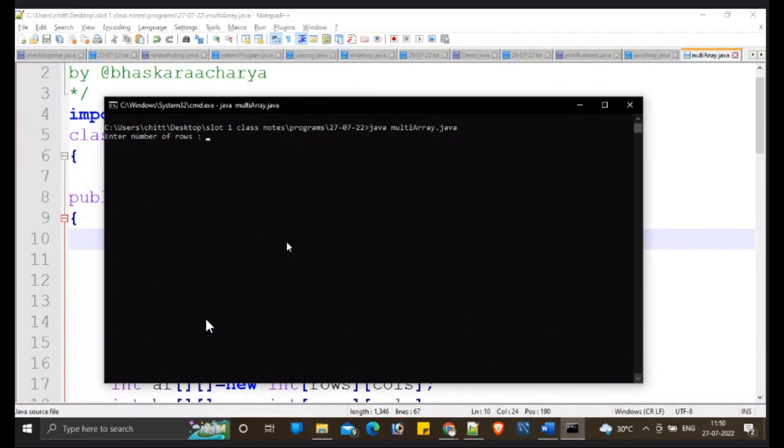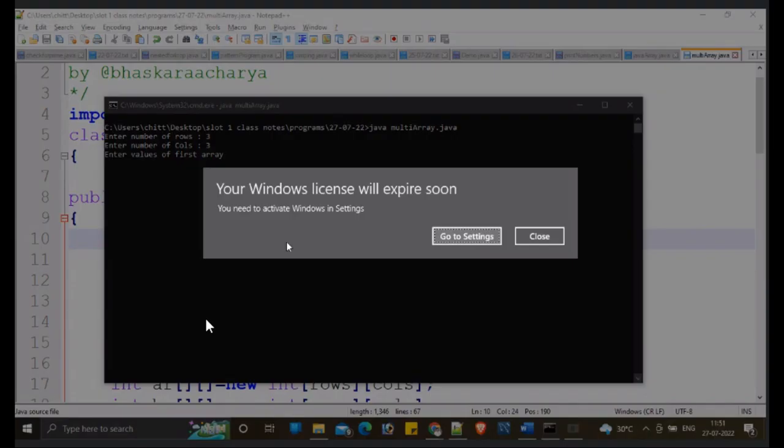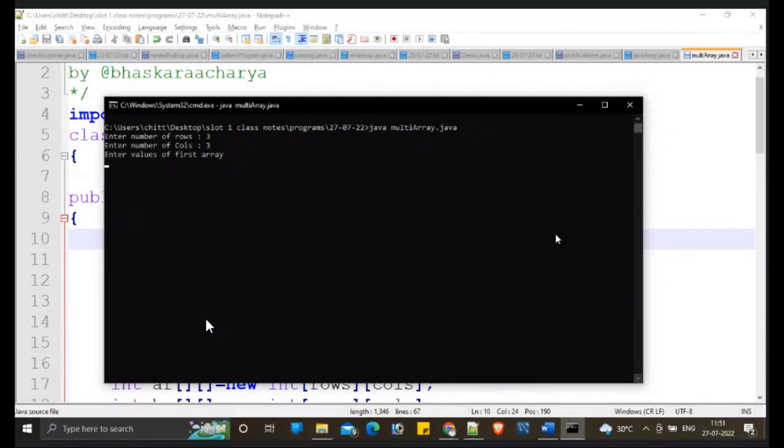So enter number of rows, I'm giving 3. Enter number of columns, I'm giving 3 again. Okay, enter the values of first array. I need to activate this. Enter the values. Give me some values: 2, 1, 3, 2, 4, 3, another 3, 2, 4, 2.